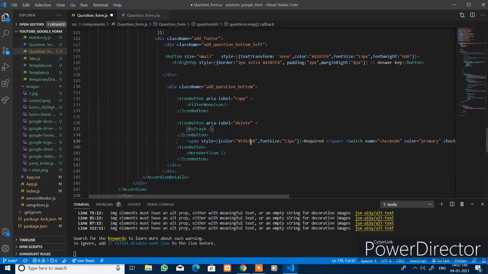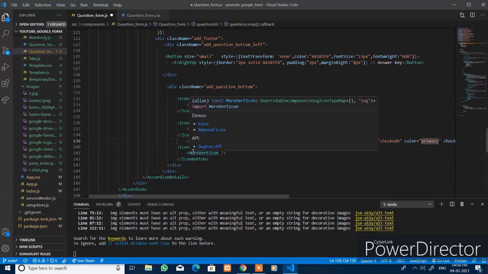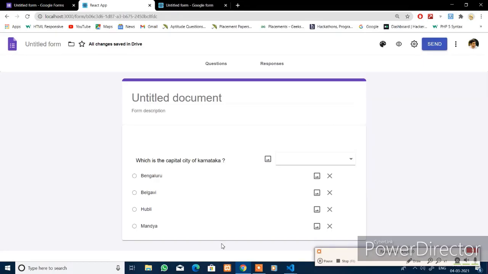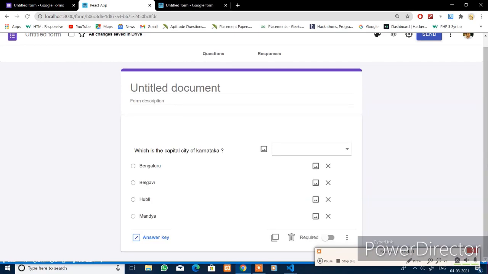And the span takes the switch, the required switch. If the user checks the switch button, the required is set to true, and the more icon at the last. Now you can see at the bottom left, there is answer key with the icon, and to copy the question, trash button, required, and the switch. I will show you how to switch it, and the more icon.